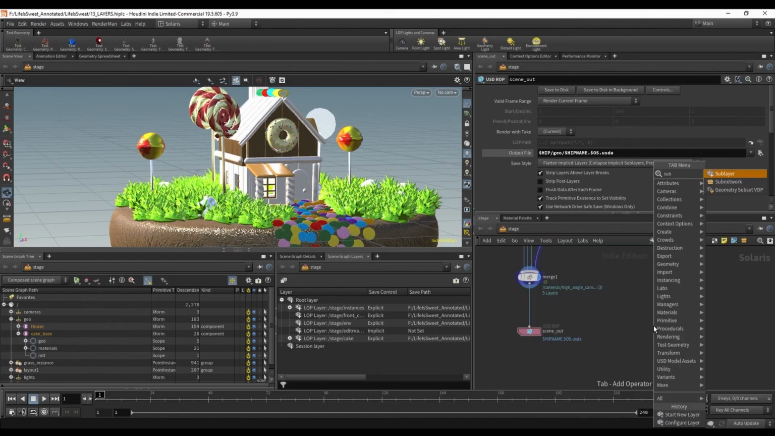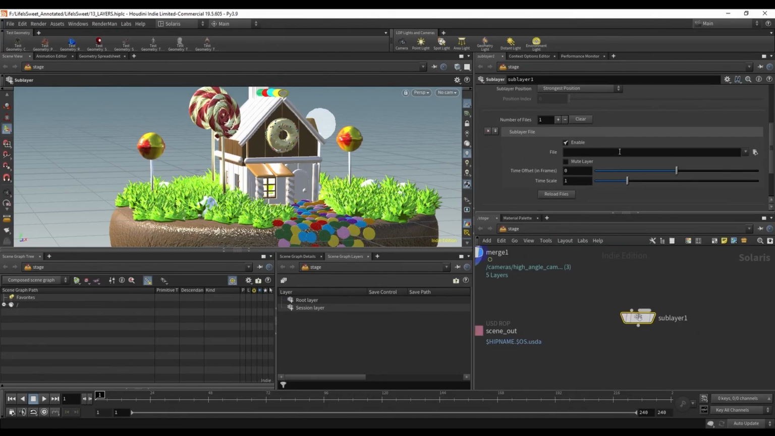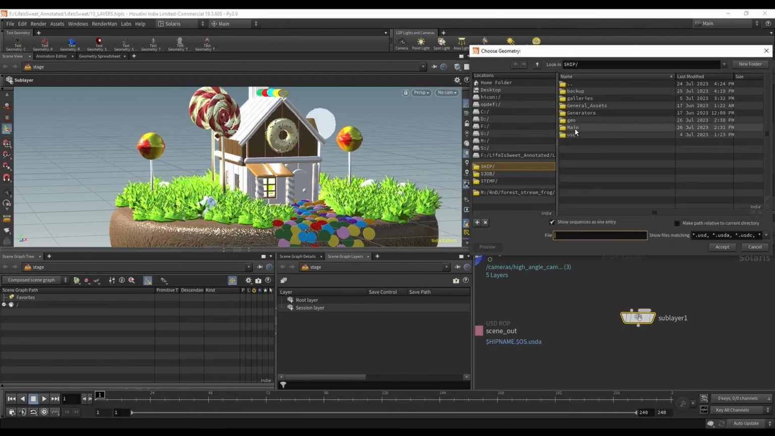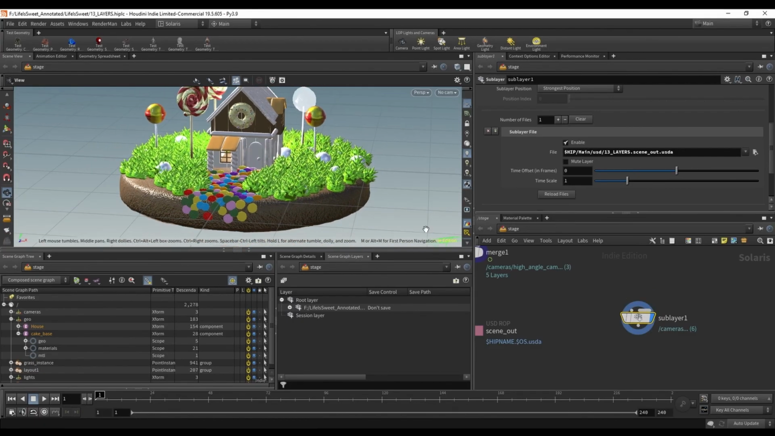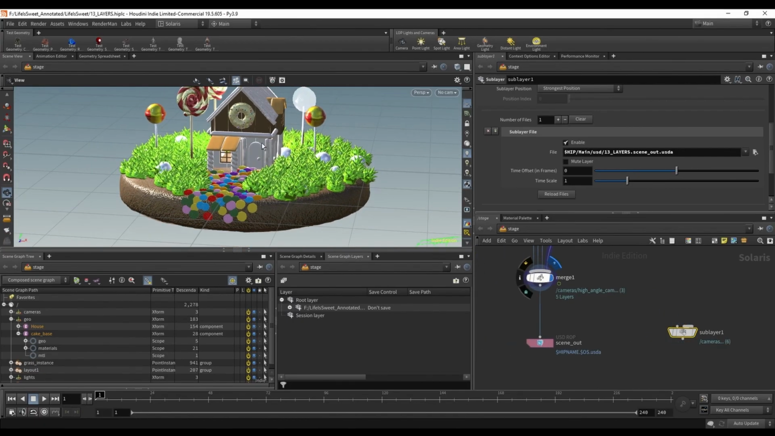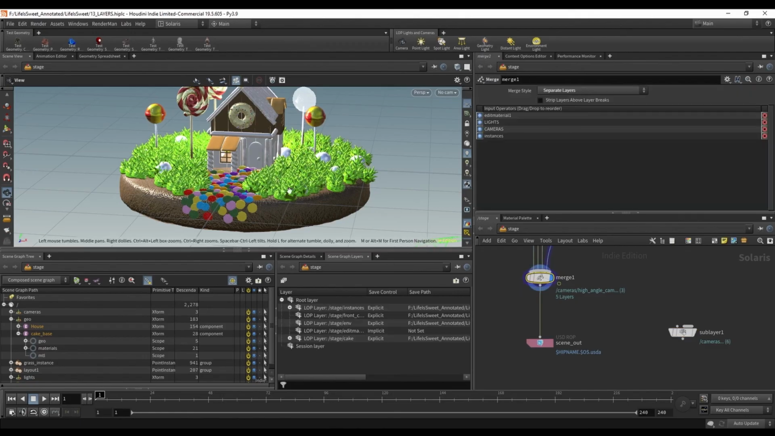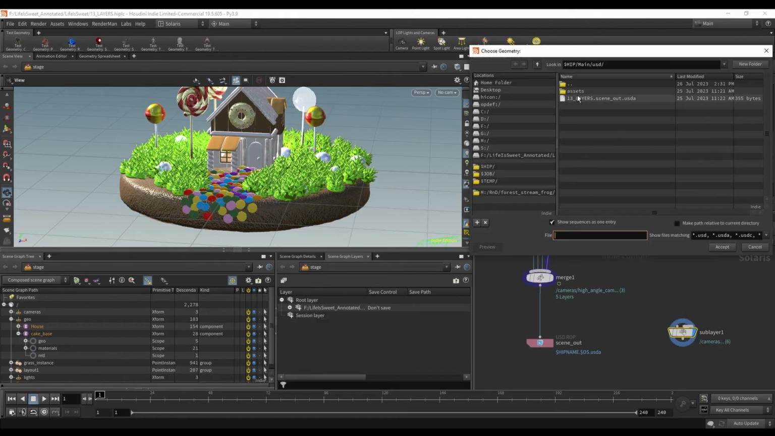I can use a sublayer node, and I can go over here and choose the file that I want. So I'm just going to go to main.usd, and I can choose the main file, and that'll bring in everything. As you can see, it's exactly the same as what we have over here, right? So everything over here that gets saved out can be brought back in from this file, or alternatively, we can just bring in a single one of those layers.